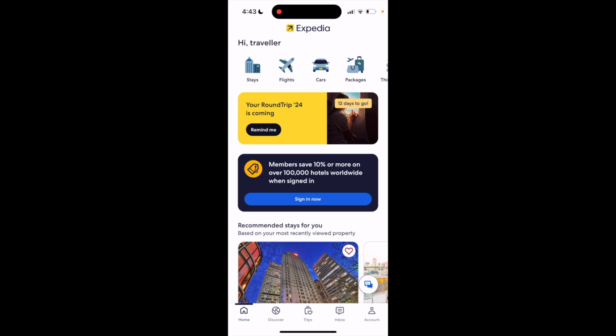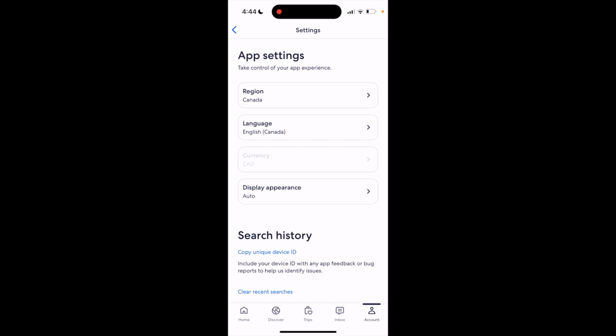So in this Expedia tutorial video, I am going to be showing you guys how to edit the region here on the Expedia application. So the first thing you have to do is open up Expedia. Once that is done, you have to go to the bottom right and press on the account tab. Once you're on the account tab at the top, it says region.